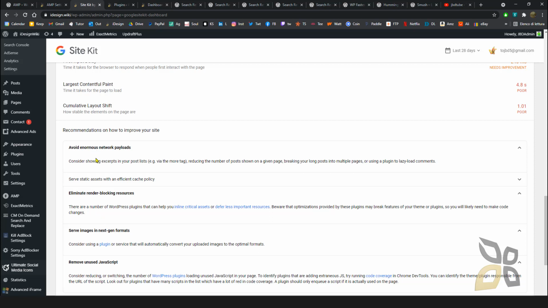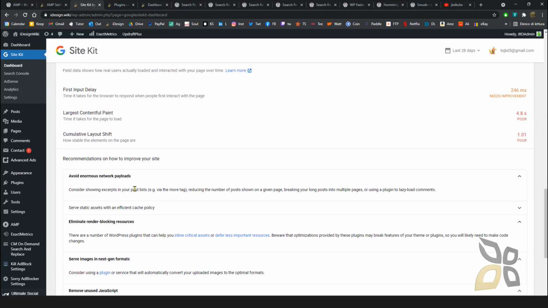And this is telling you basically to optimize images, and also to eliminate unused scripts like CSS or JavaScript or other unused scripts that are going to slow down your website. And well, basically this is the main concept.